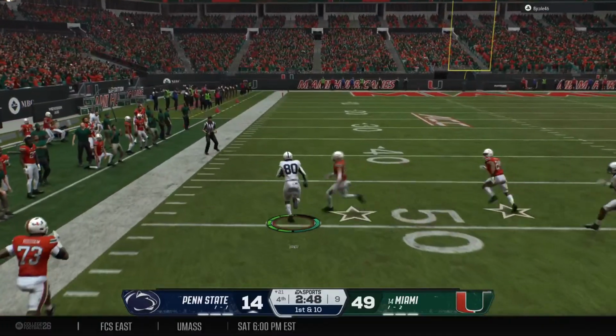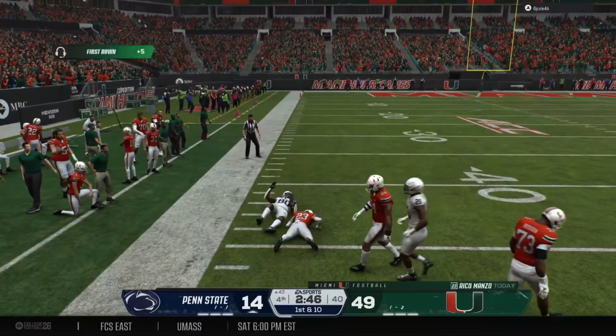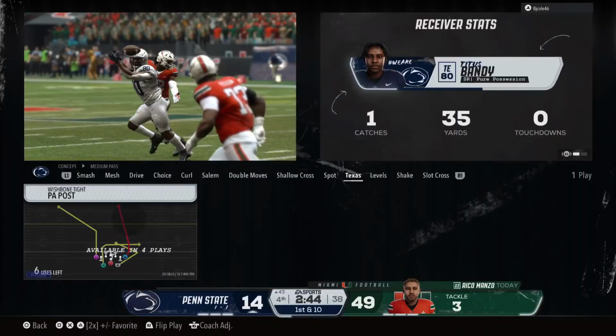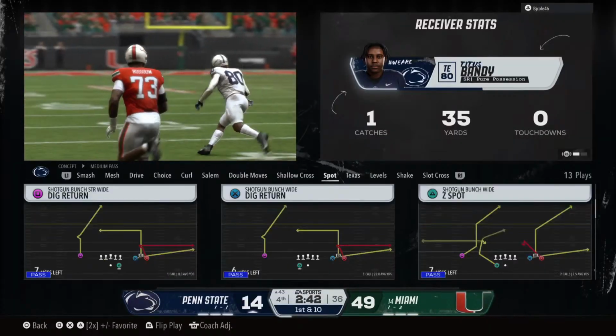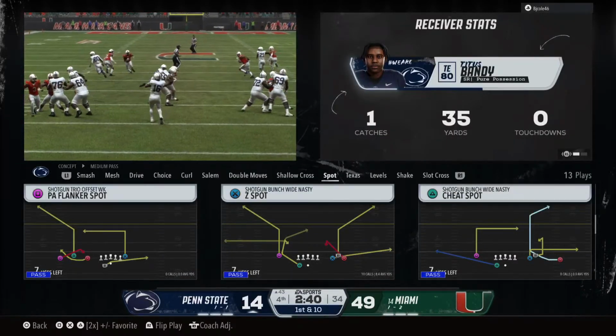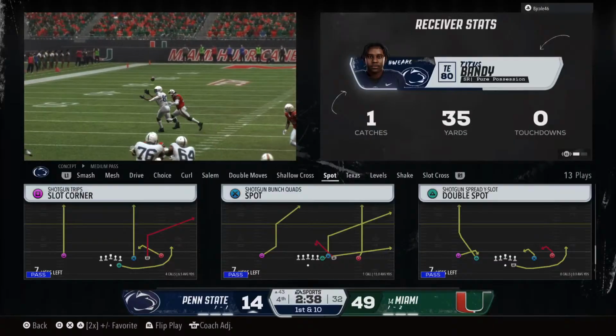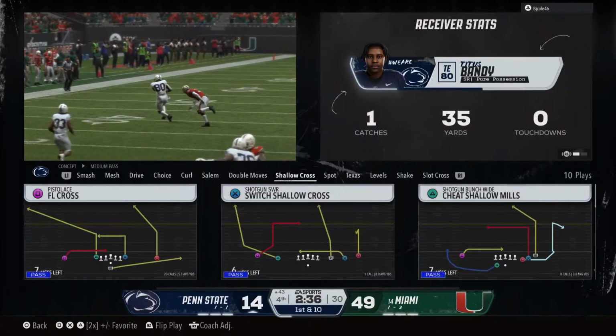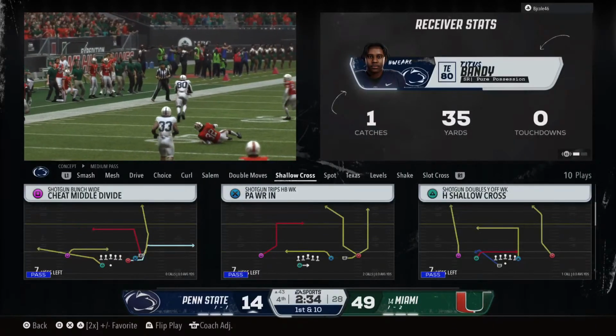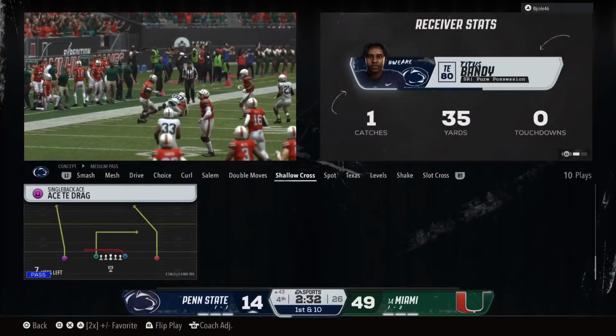How about that elusiveness? He's got space. They got him free for a big gainer to the 43. Take return. Let's go. We got some life. We made a big play, something to build off of. We need a lot of points, and we need them quickly. Time's running out. We're trailing big in this ballgame.